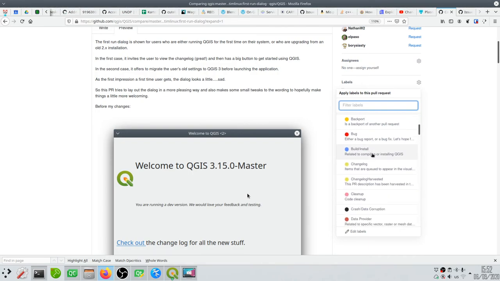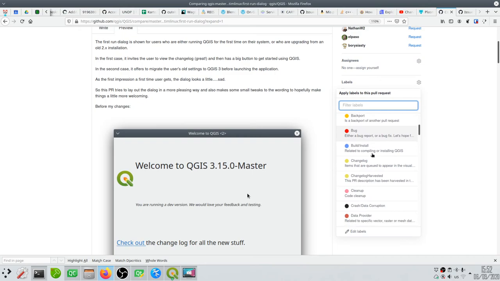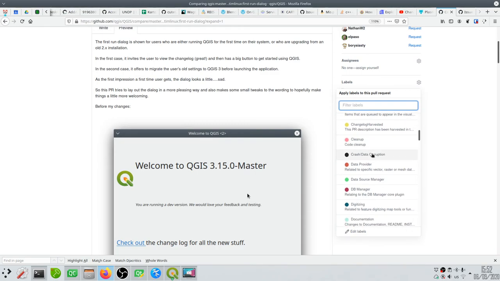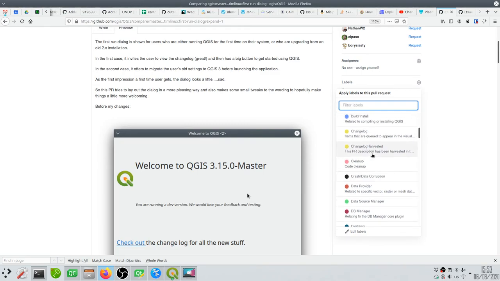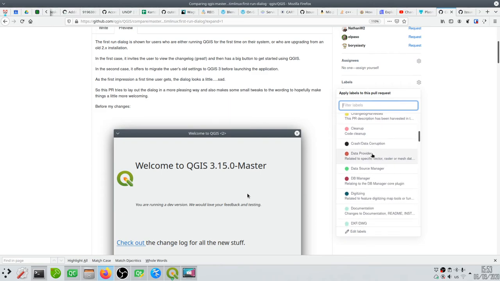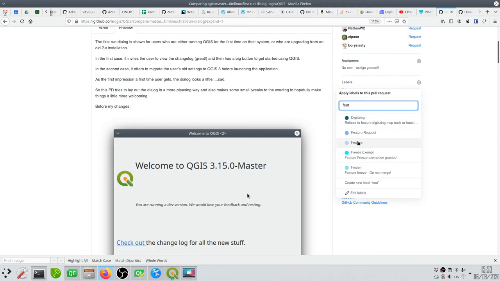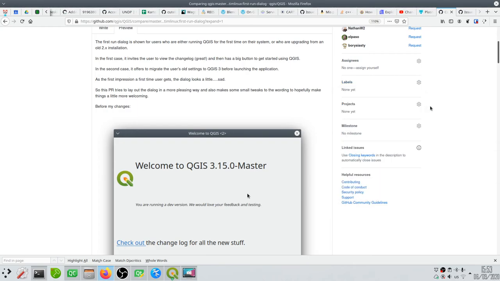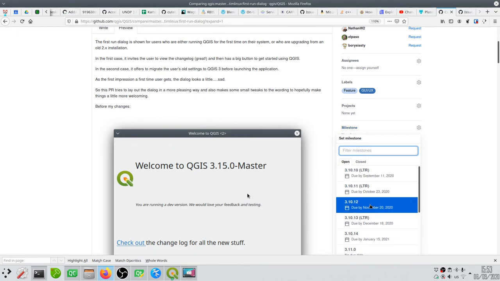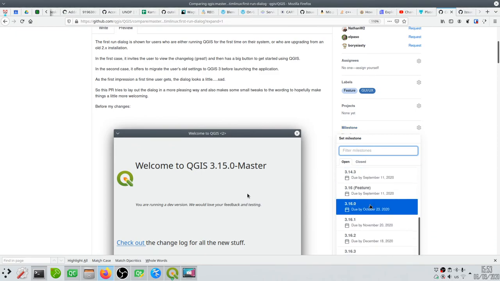I don't know if it needs to be backported. I would think probably not. Does it need to go in the change log? Maybe it does. Maybe yeah, we put a feature label on it. If we put a feature label, then it should be queued into the change log as well. The milestone we can set to QGIS 3.16.